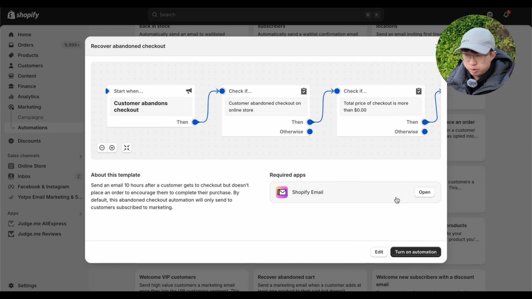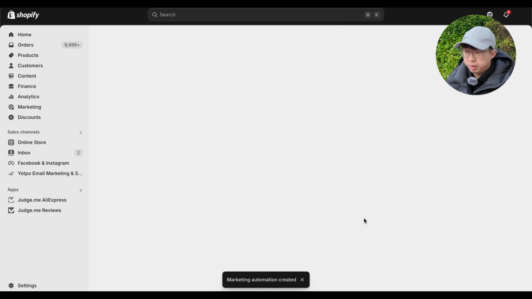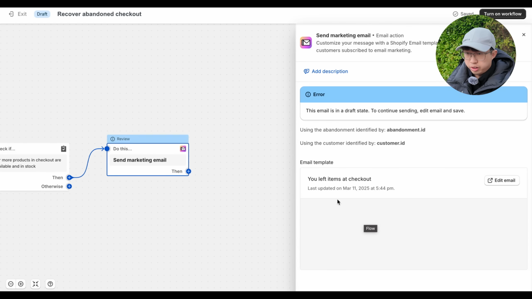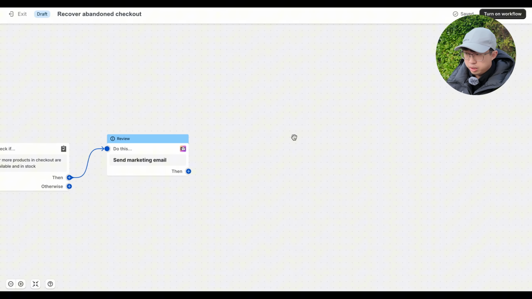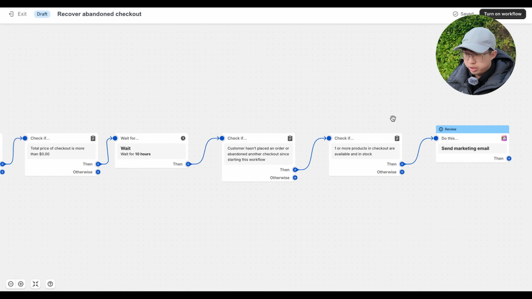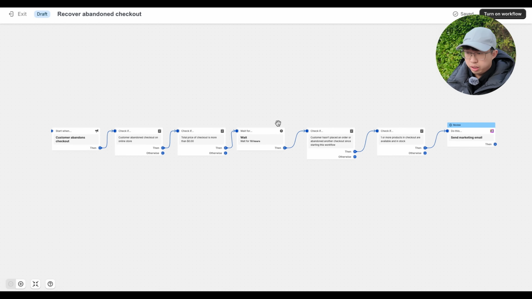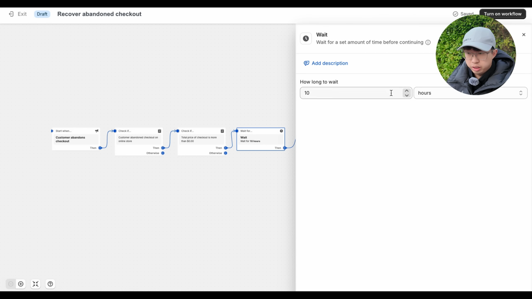This one here. So this one is just Shopify email required, and then you turn on automation. Of course, I'm not going to turn on automation because I have this flow already, but you can just click edit and it'll bring you to the Shopify flows page. So here it is. Let me just close it. So here is the flow. As you can see, it's pretty much built out for you already. You just need to change this trigger to 15 minutes.